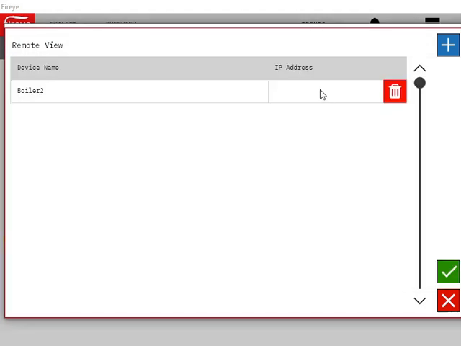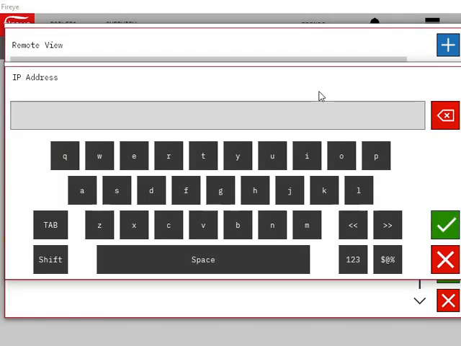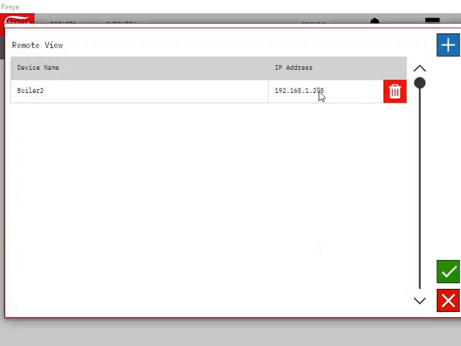Next, we must specify Boiler 2's IP address, which is 192.168.1.205. It's possible to add many remote connections. For example, if there were 5 boilers in total, boilers 2 through 5 would be configured on Boiler 1.